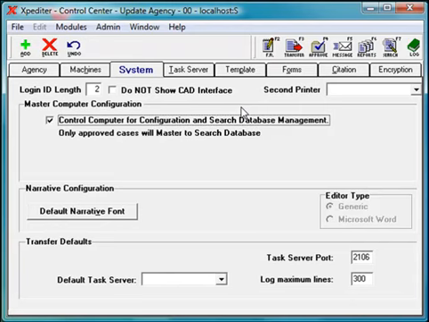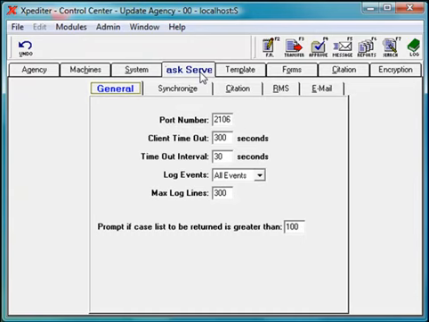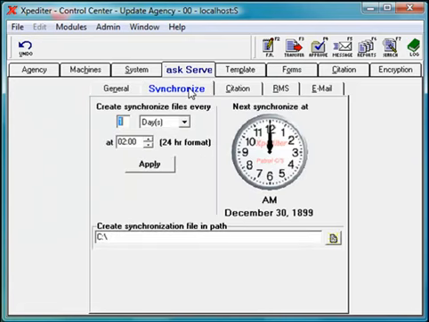The Task Server page General tab contains specific configuration parameters for the Xpediter task server. Here you can alter the port number that the program communicates on, when clients time out, the timeout interval, what types of events are logged, and the maximum number of lines that the log keeps in its buffer. The Synchronization tab allows you to configure how often synchronization files are created and when the synchronization process will take place. You can also specify where the sync files will be created and how many days, hours, or minutes will elapse between file generation time.